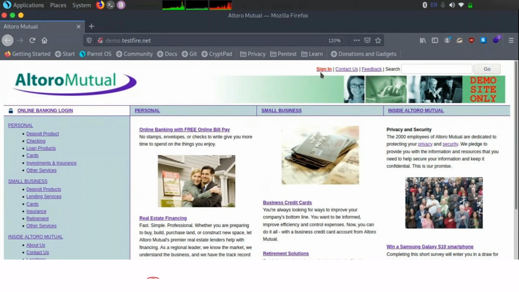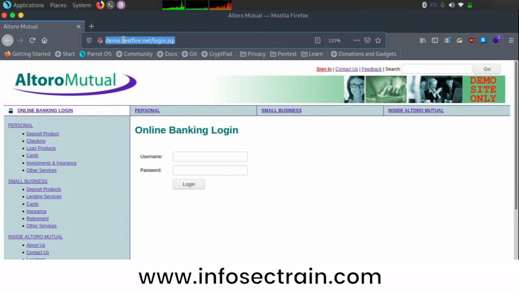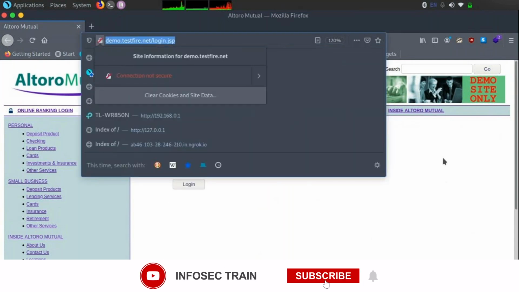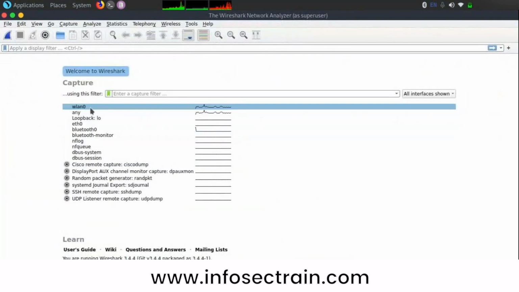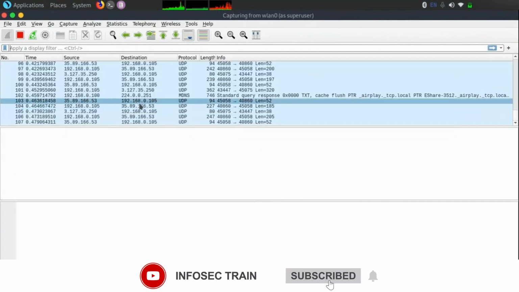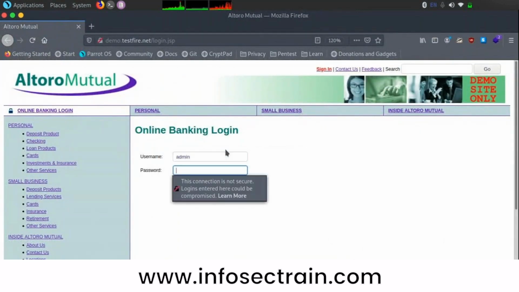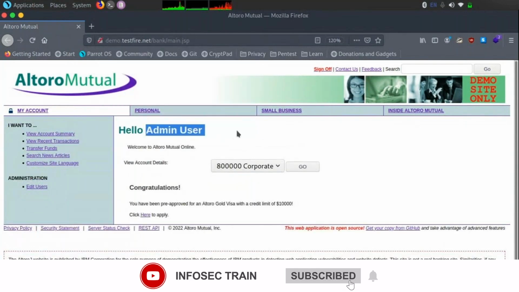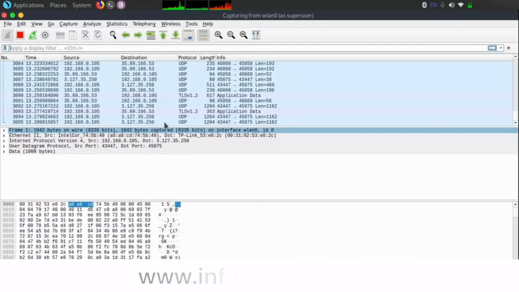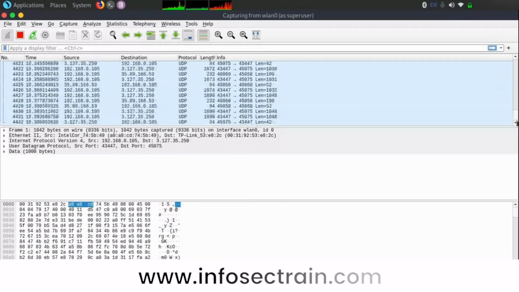I'm going to the sign in. See, this application is running on the HTTP protocol. Here you can see it is not secure. Before signing in, I'm starting my WLAN interface. I'm sniffing for the packets going through my WLAN interface. I'm signing in with the default credentials, user ID admin and password also admin. Now we have logged in as the admin user, and I'm checking in Wireshark whether any packets are going, and what information is passing in the packets.